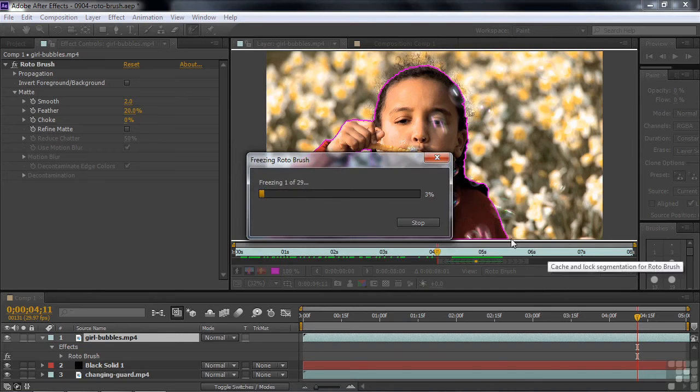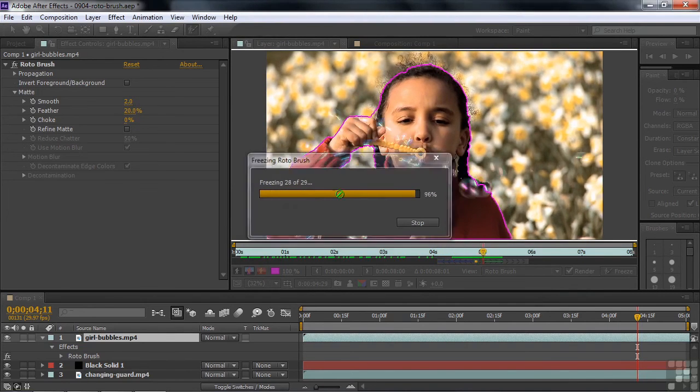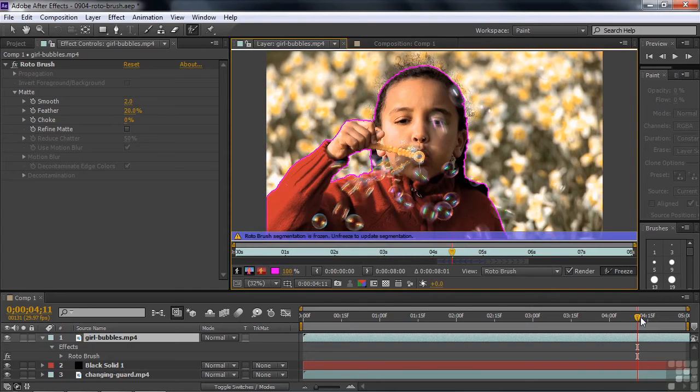And that takes a while. It has to analyze all the frames. We've only got 1 second basically here, so it won't take too long to freeze the 30 frames or so that we worked on. Okay, good. Now it's created basically this 30 frame clip, more or less.